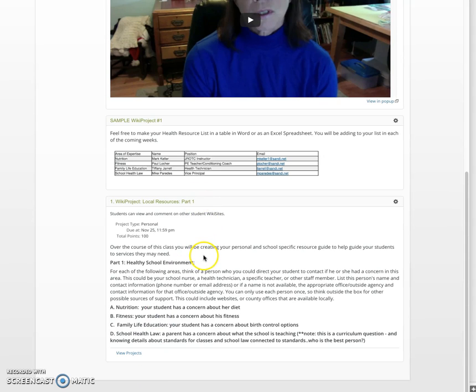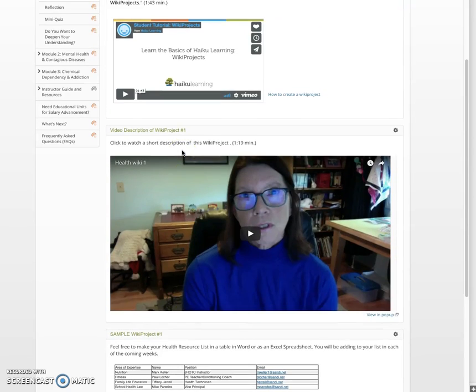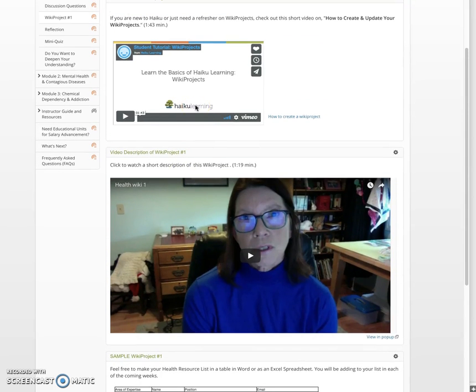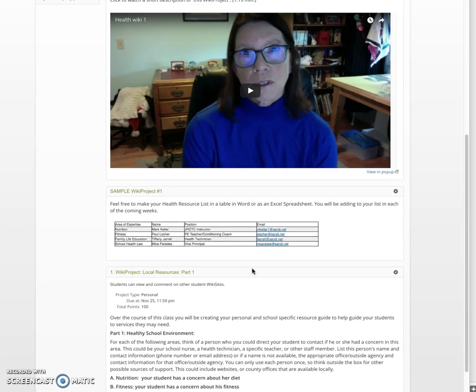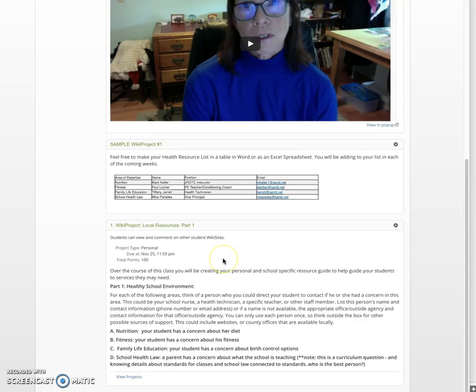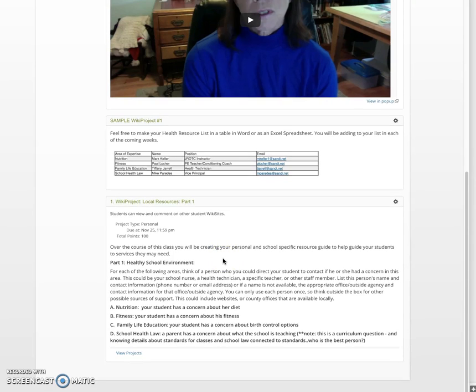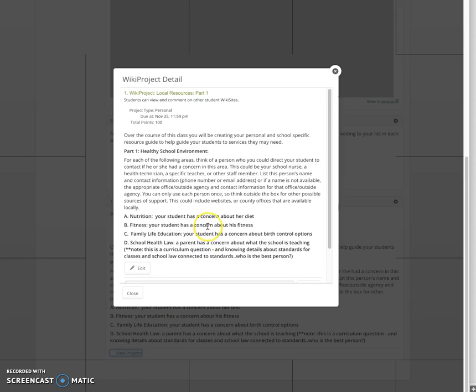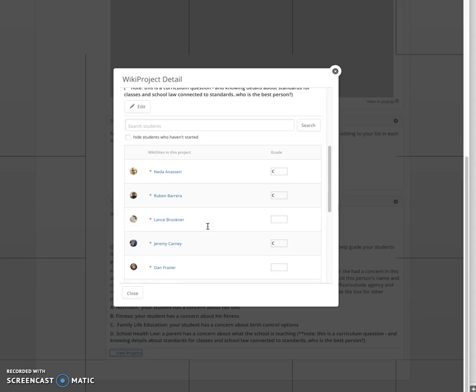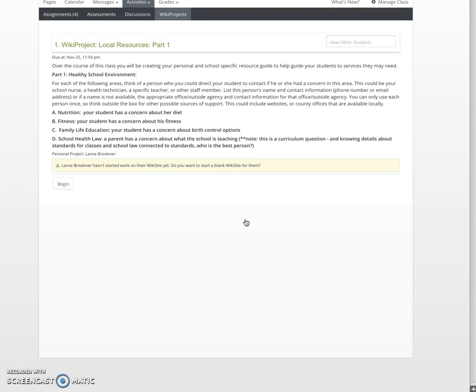I scrolled down because on this first one there's a lot of information: how to prepare a wiki project, an explanation about the wiki project, an example, and then here's the actual directions. Seems like that order should be changed, but that's neither here nor there. You want to click on View Projects, and let's go to yours, and again I will take this off eventually. So here we are. This is what you see, I believe, and it says Begin.